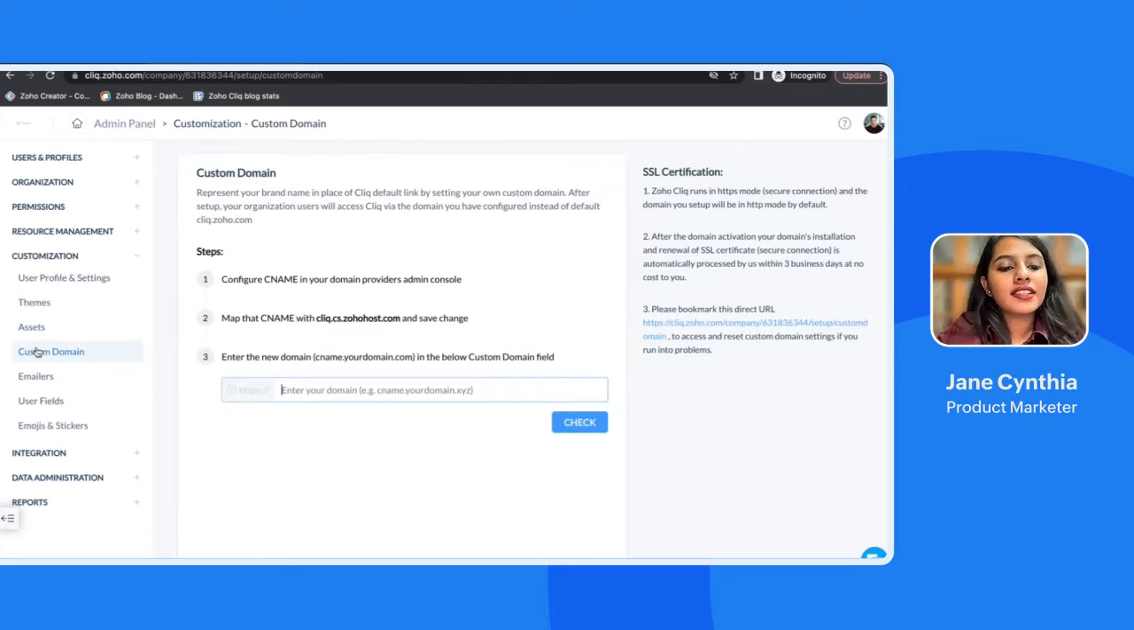Here you can set up your own custom domain to access Click. Your brand name with your own domain will replace Click's default link, that is click.zoho.com. All you have to do is follow the instructions mentioned on the screen, enter the new domain name in the custom domain field in cname.yourdomain.com format and activate it. After activating and receiving the SSL certificate, you will be able to access this after 2 to 3 days. You can also deactivate this anytime you want.